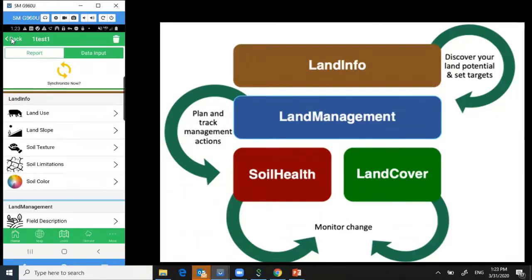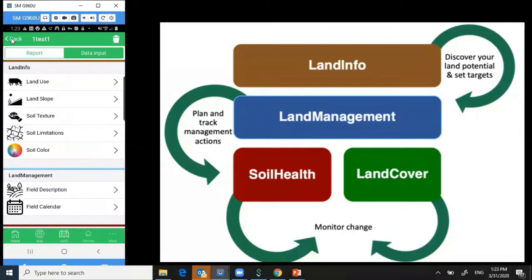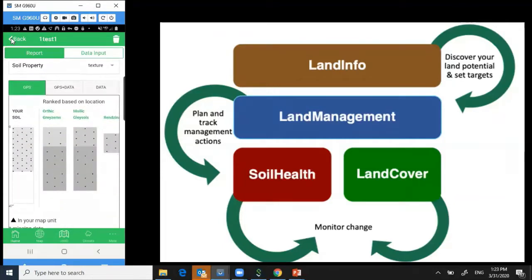To do the calculations, we're essentially just hitting that synchronize button. It's uploading the data to the cloud, and what it's going to be doing is actually re-sorting this. So now when I go over here, here's my soil as I've entered it. And based on the location alone, the most probable soil is an orthic gray luvisol.